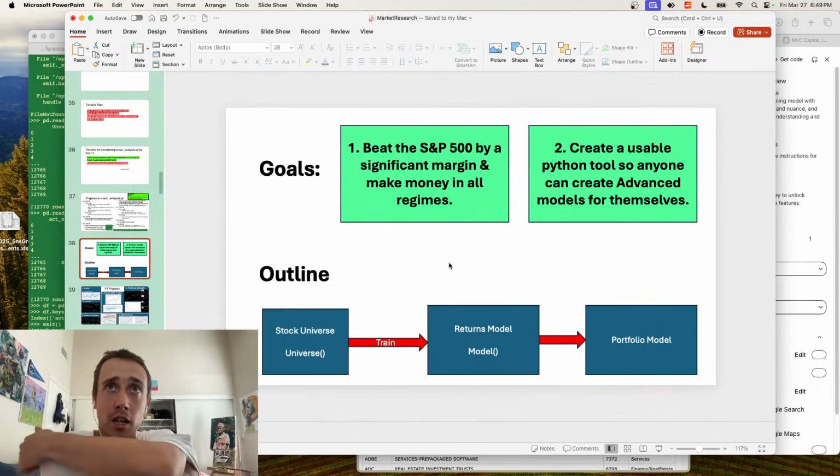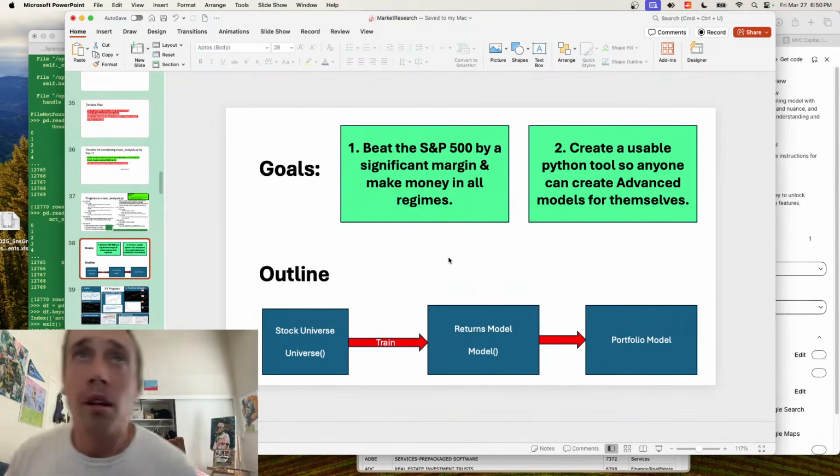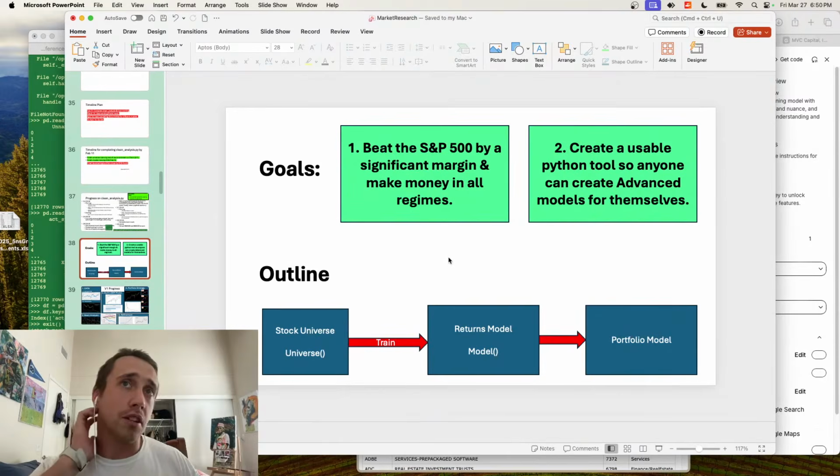First goal, make money in all regimes and beat the S&P by a significant margin. So when we're in a bull market, I want to be way outperforming the S&P, make way more money than the S&P. If I'm close to the S&P or underperforming it, you could just buy the S&P instead. And also when the S&P is going down, right now I guess we're in a correction region, and if we keep falling, we're going to be in a recession. So when the S&P is going down like it has been this whole year, I want to still be making money. I don't want to beat the S&P but be losing money.